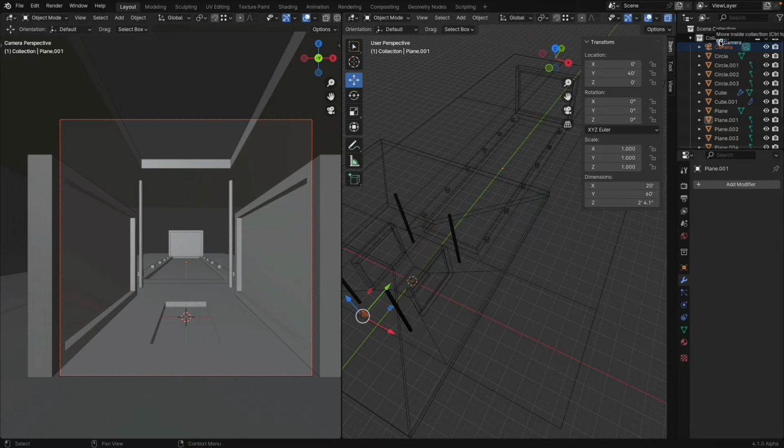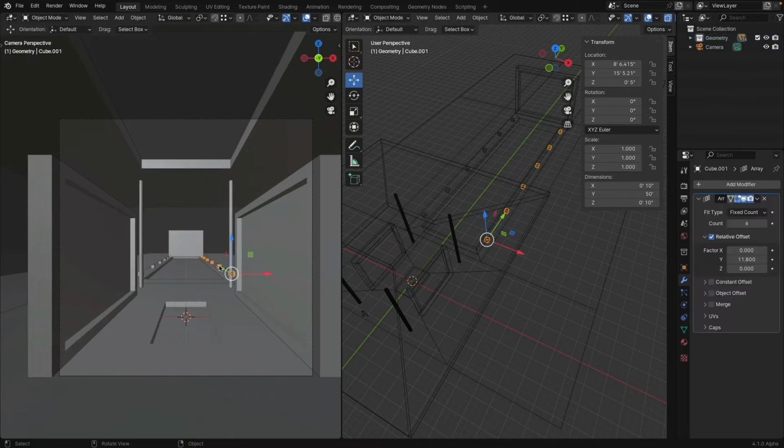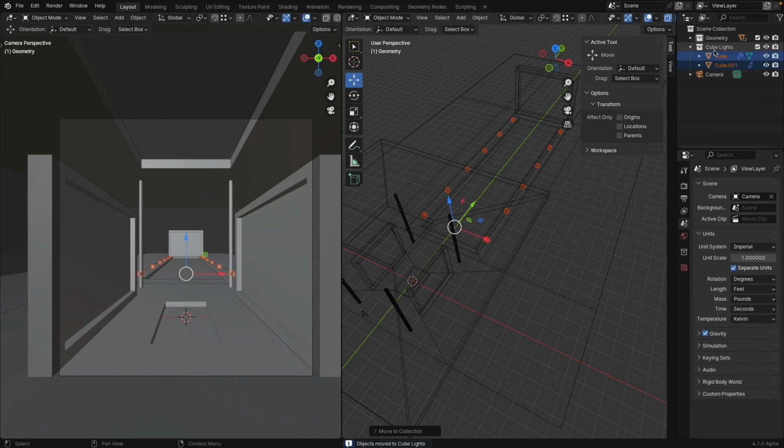We can then put the camera into the scene collection, close this collection and say geometry, for example. This way then everything is a little bit cleaned up. The lights, for example, if I want, new collection cube lights, can put it into that. So it's easier to see and turn off or on. Beautiful.